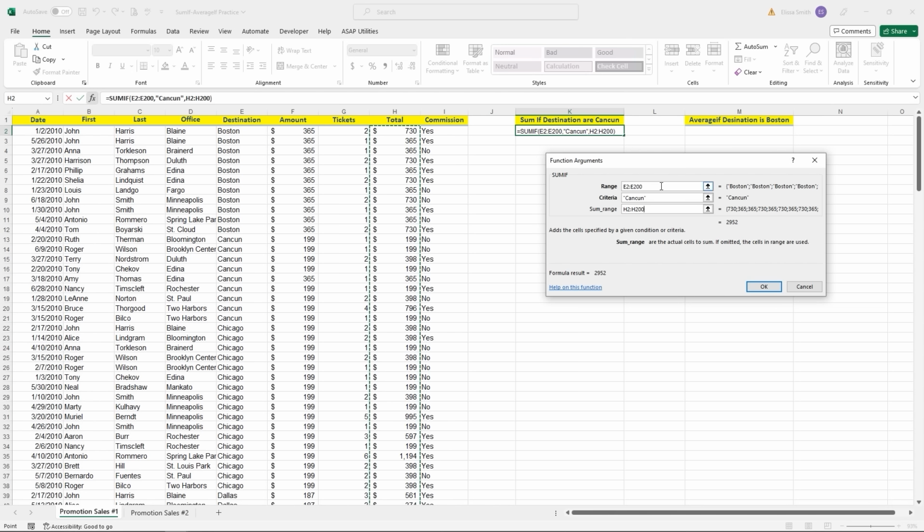So here we can see the 3 arguments of the function. My range, which contains my criteria, so it's cells E2 to E200. And then what I'm summing, which is H2 to H200. Now I can already see that the formula will work because in the bottom left-hand corner of the function arguments box, it tells me my formula result. Then I'll click on OK.